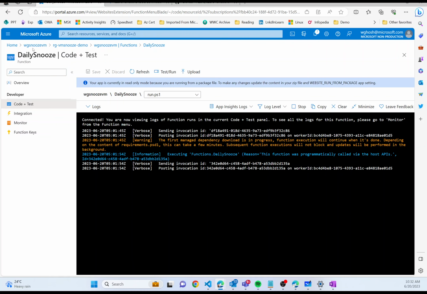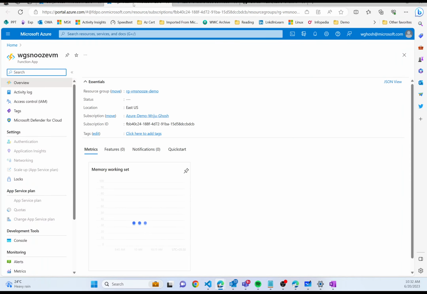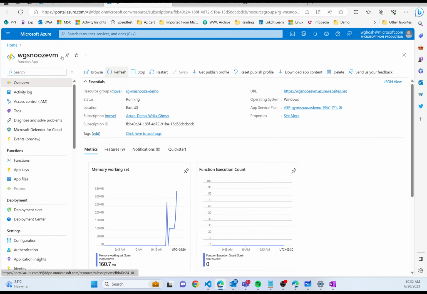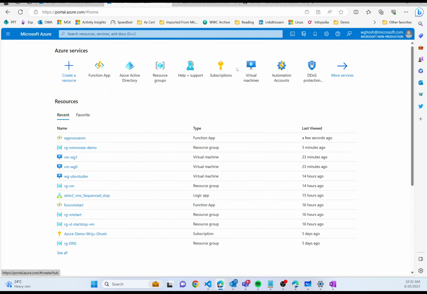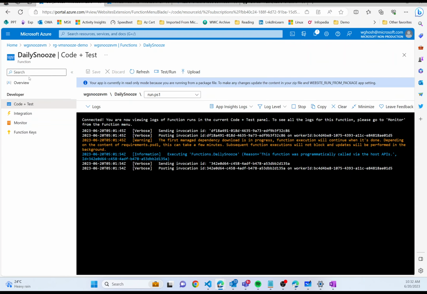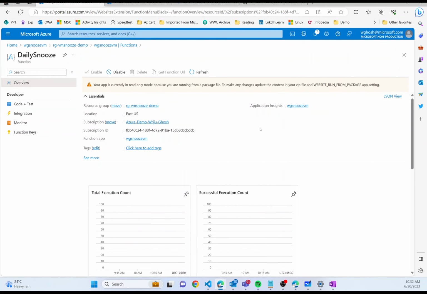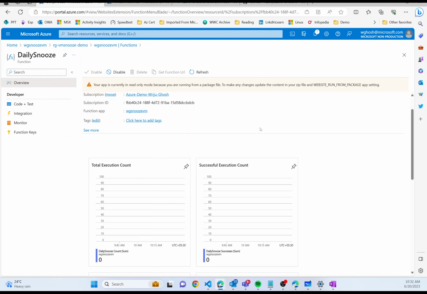But I don't see any error, which makes me believe that if I have this another tab to see the status of my virtual machines in the subscription which I targeted, they should now be up and running because I manually stopped them. So I'm going to go to home, go to virtual machines, and I am seeing them stopped. So it should be up and running because I tried to start them here. You can just wait for a couple of minutes. Maybe it is taking some time to start them, but let me see the execution count to check things out.